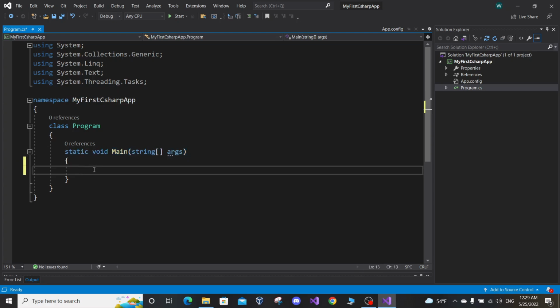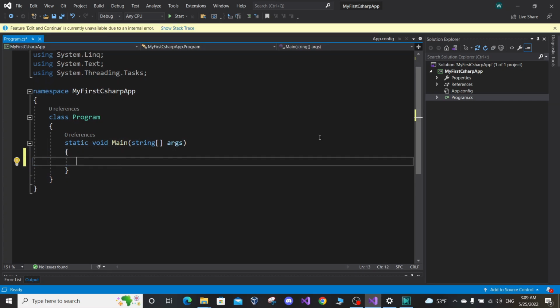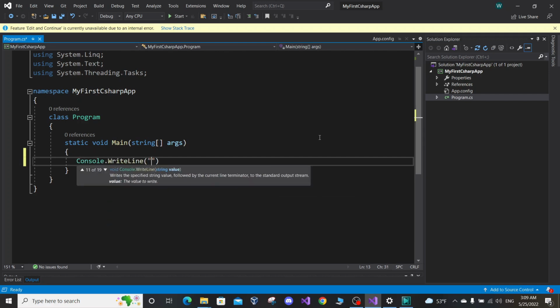Again, a function contains a group of statements or lines of code that we can put within the block, within the curly braces. So let's keep going, and the first thing that we are going to do is print a simple message on the console. In order to print a message in the console in C#, we write Console.WriteLine, and inside this function we pass the message or the string that we are going to print.